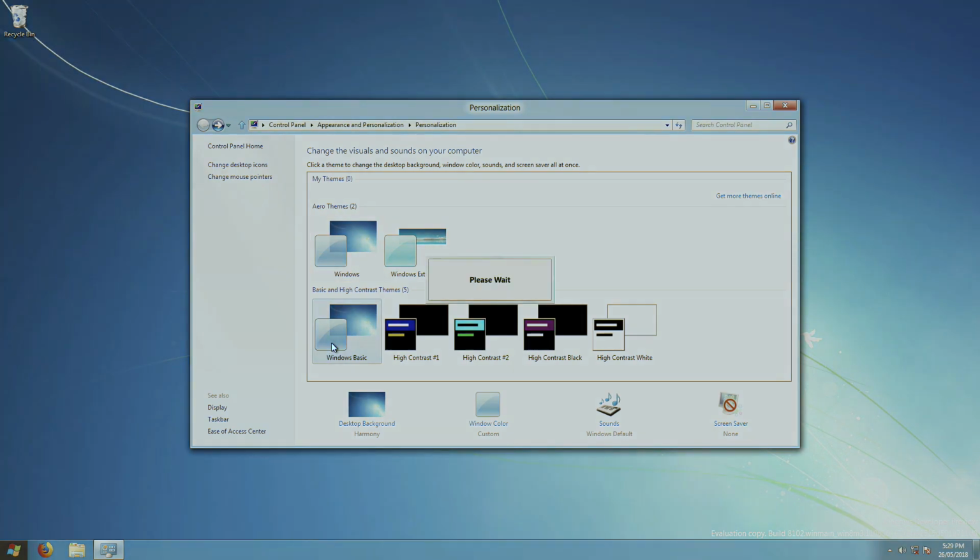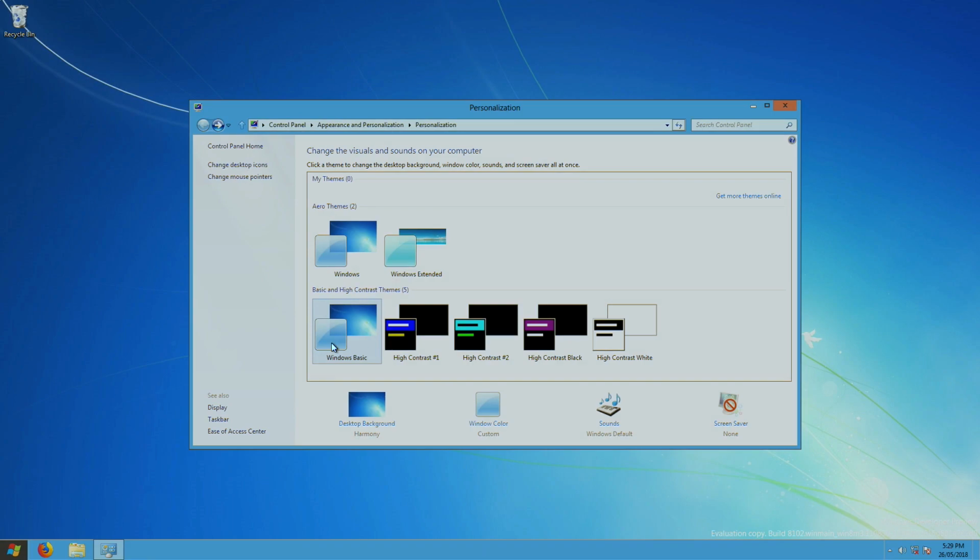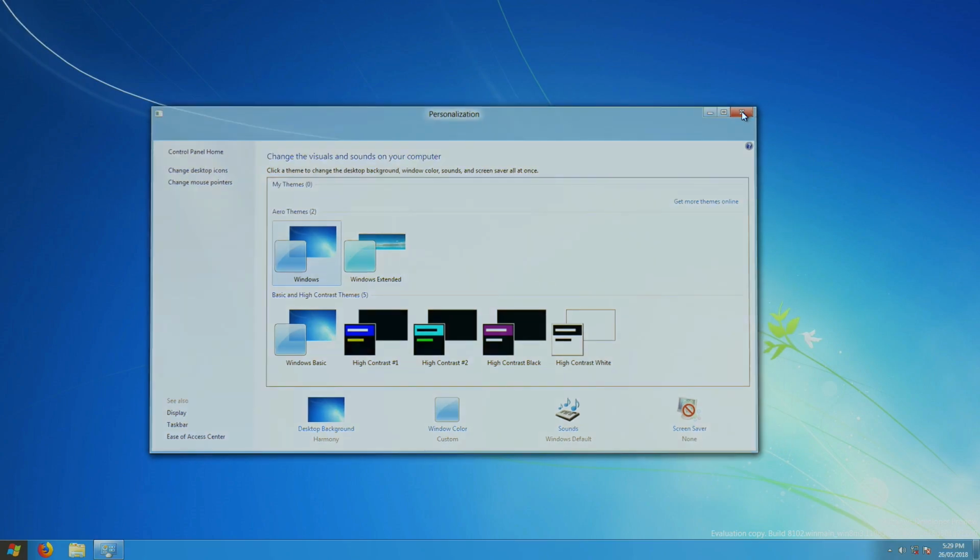Also, Windows Basic, yeah, it looks very strange, as you can see, but it feels a lot more like Windows 8, though the colors are a bit off, and this was just in beta. But yeah, it still would include high contrast, Windows Basic, but of course Windows Aero is always the best.